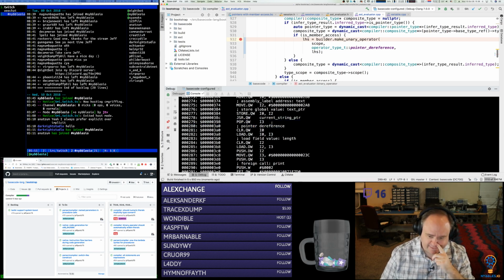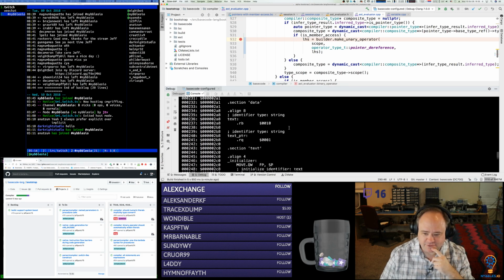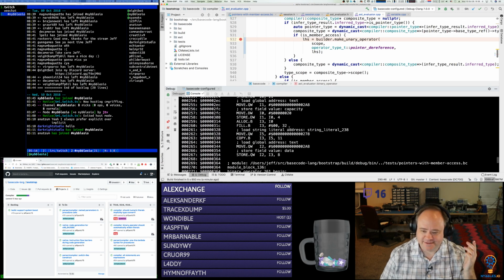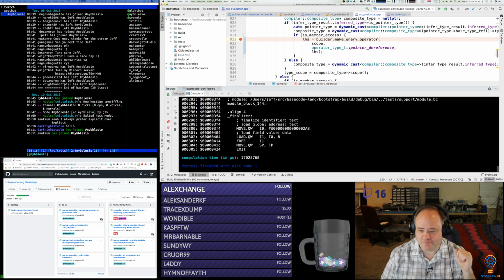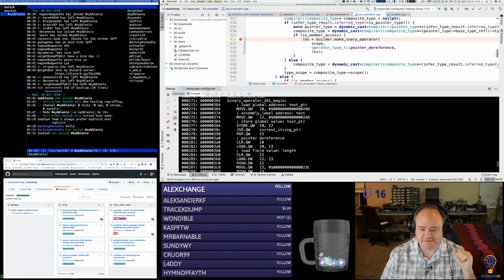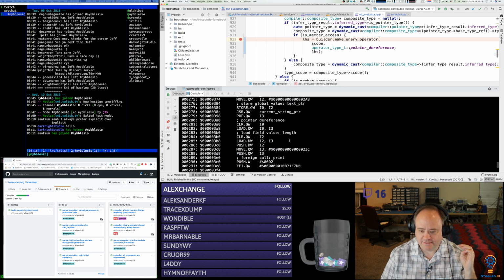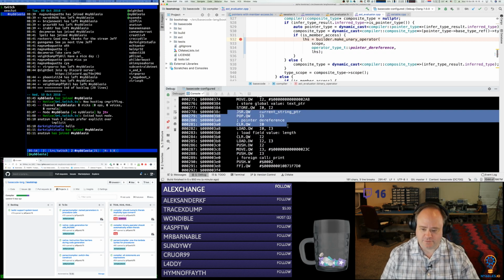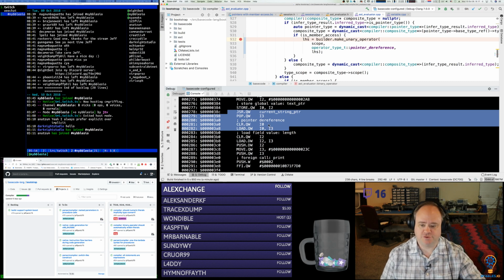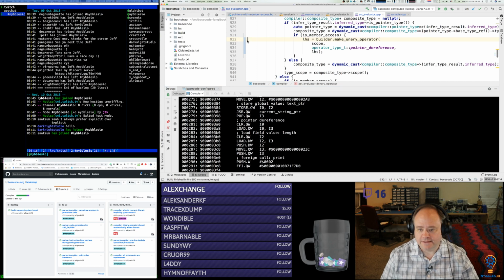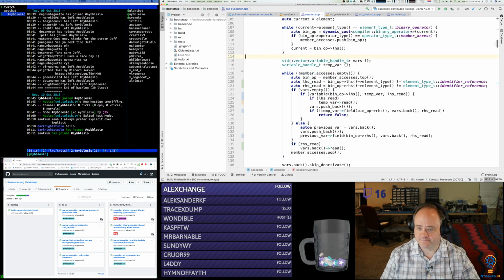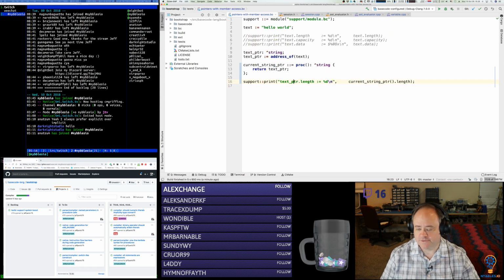Now, current string putter, I'm not actually emitting procedures right now, so this is not doing anything. But yeah, in general, if I were emitting procedures properly, this would be correct, right? So this is the idea, right?